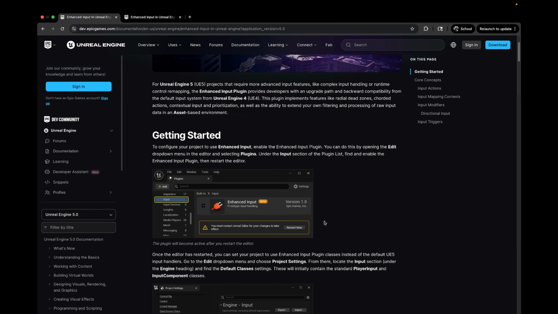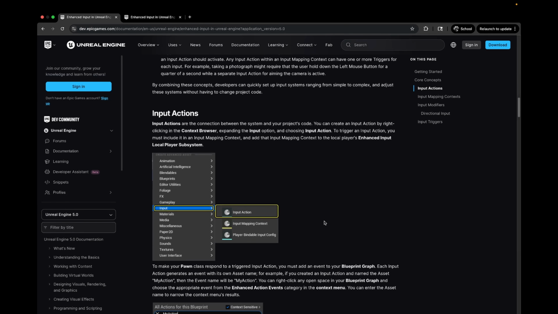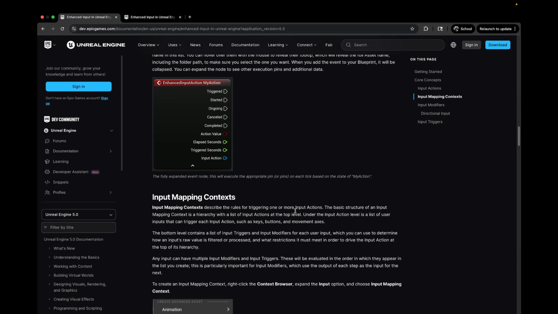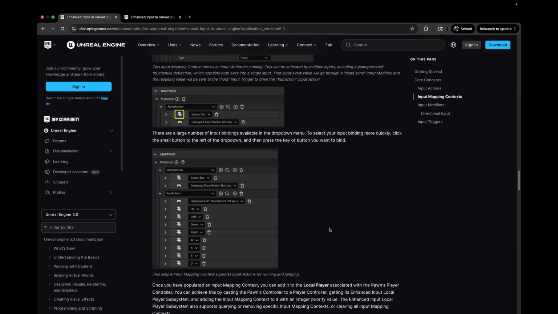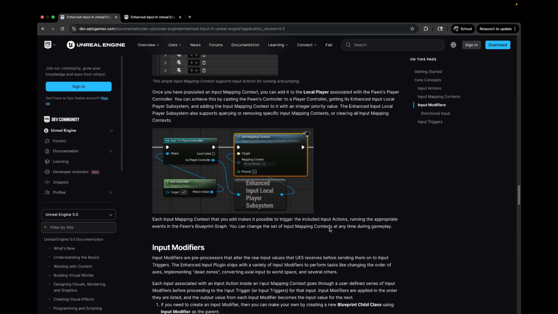So getting started, plugin, we already have that. Great. We have our input actions. Cool. We have our input mapping context. Already done. Once you have populated the input mapping context, you can add it to the local player associated with the Pawn's player controller. You can achieve this by casting the Pawn's controller to the player controller, getting its enhanced input local subsystem, and adding the input mapping context to it. Okay, cool. So we just have to do this.